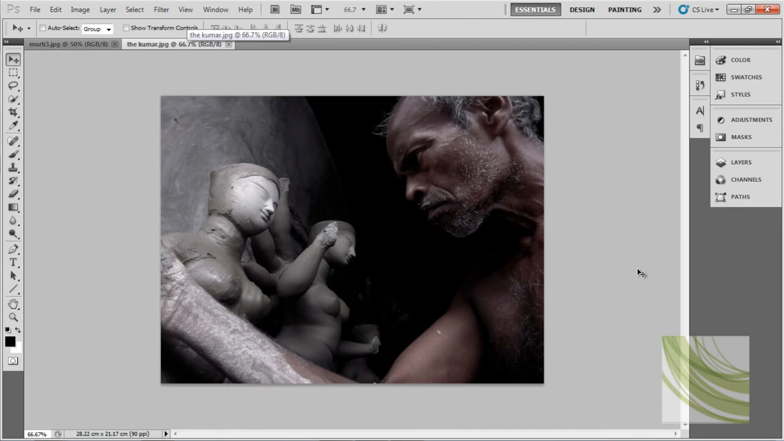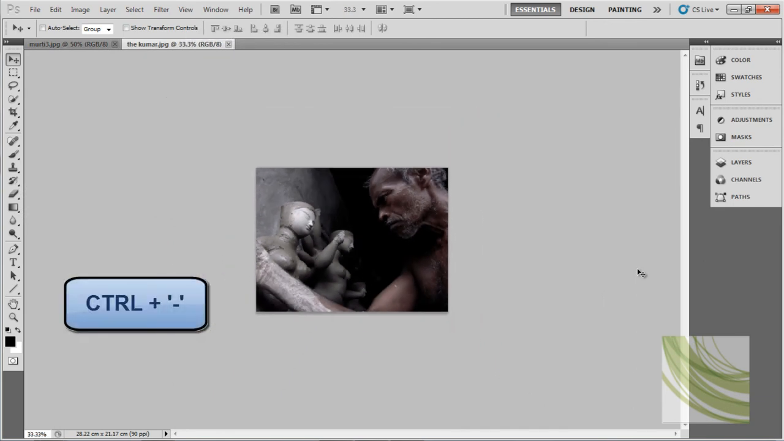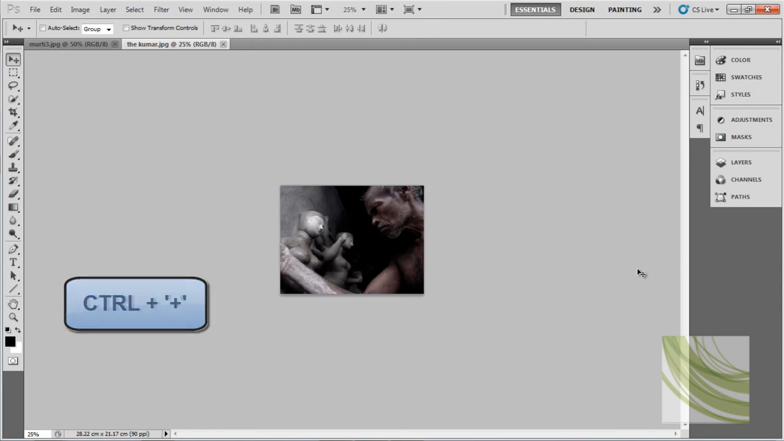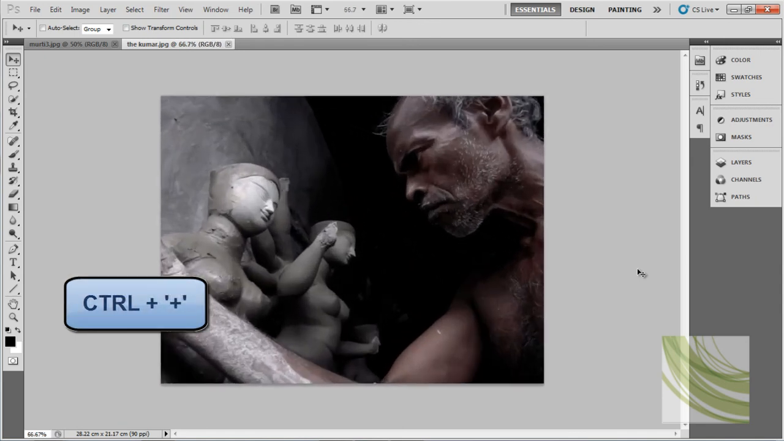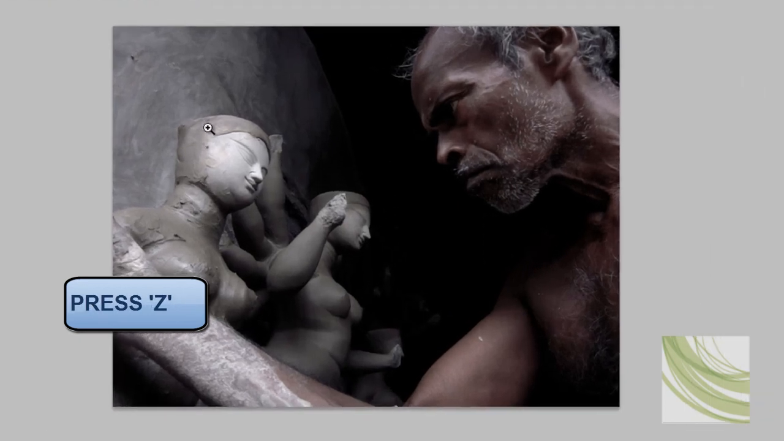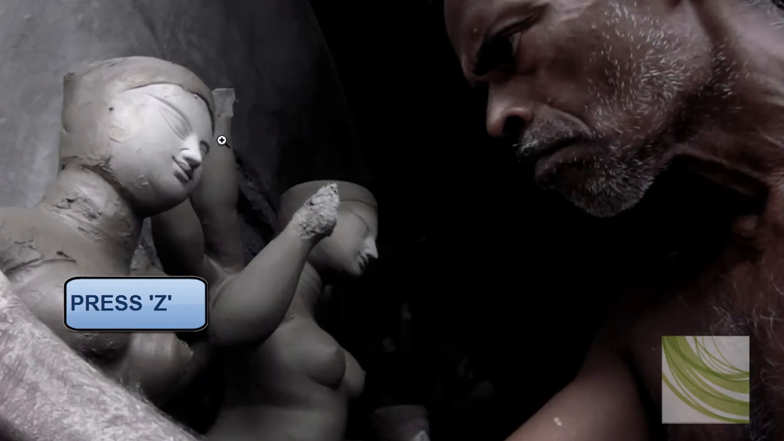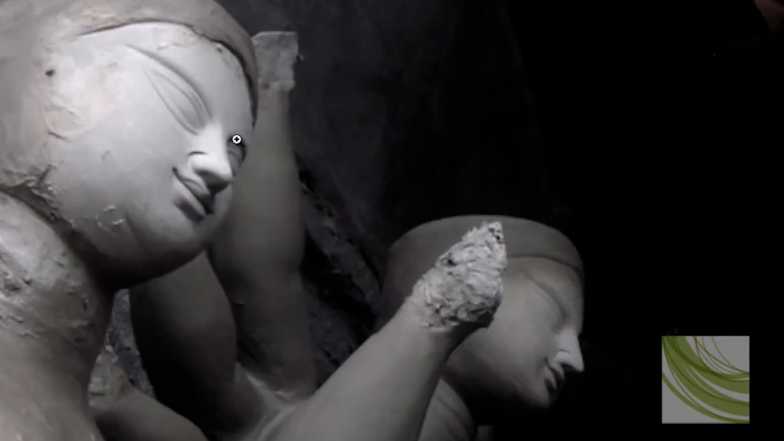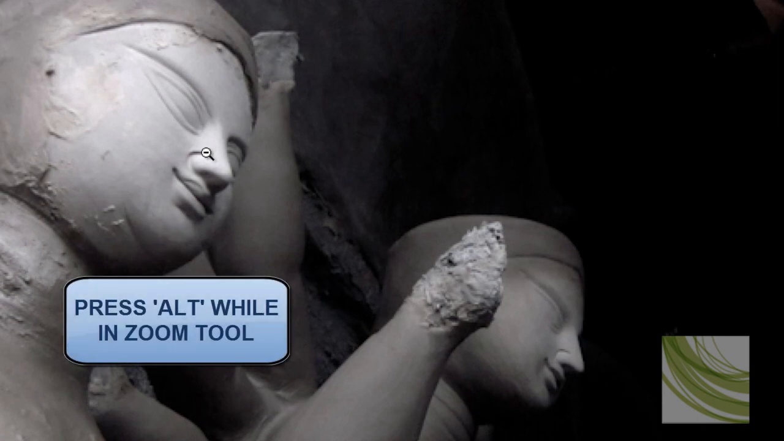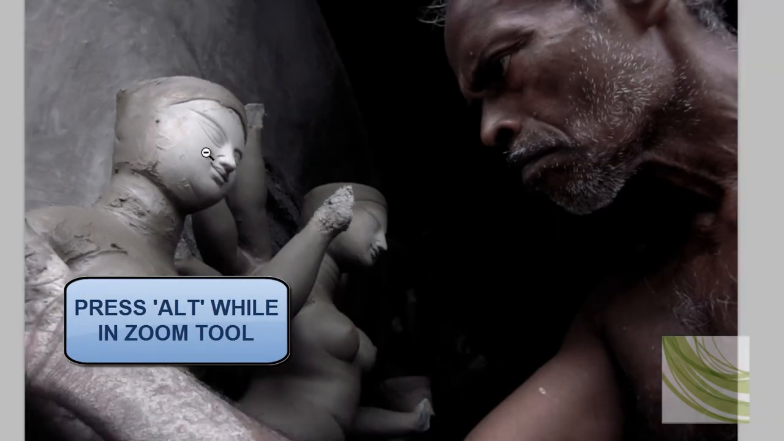In terms of zooming in, let me also explain to you. If you press Ctrl minus, it will zoom out. If you press Ctrl plus, it will zoom in. Another good way is by pressing the letter Z, which will change the tool into a zoom tool, and you can click and you can zoom. Okay. If you press Alt on your keyboard, it will change to minus, as you can see. Now you can click and you can zoom out.